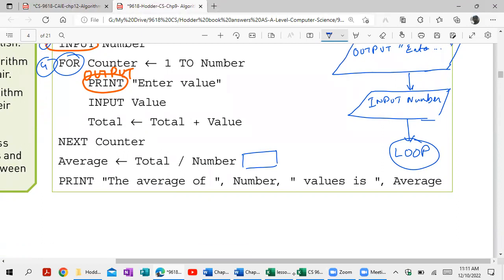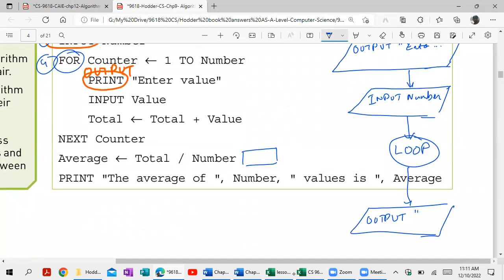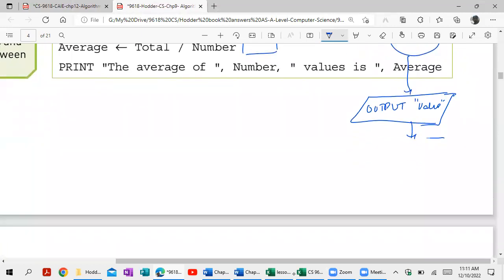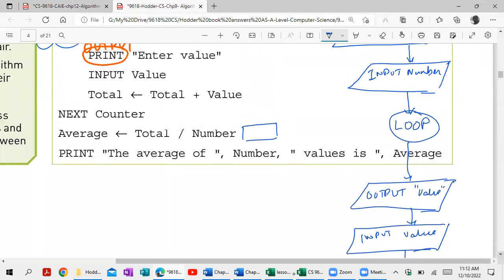We have output, input and then total. Output, that is enter value, input value, and then we have a process: total equal to, average निकाल रहे हैं तो क्या होगा, total plus value.